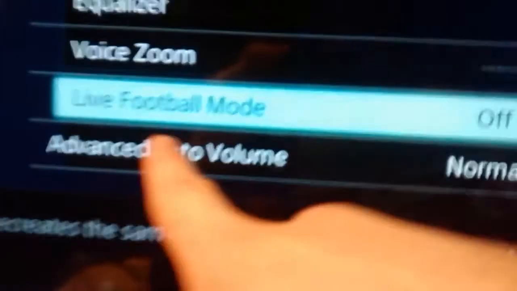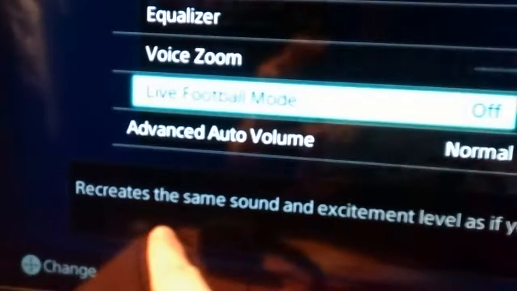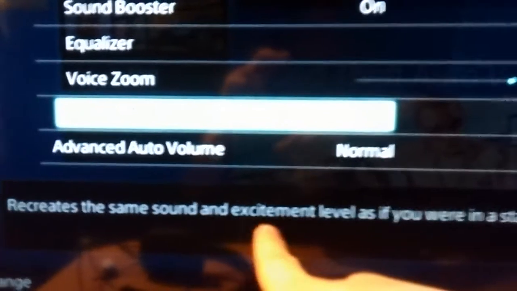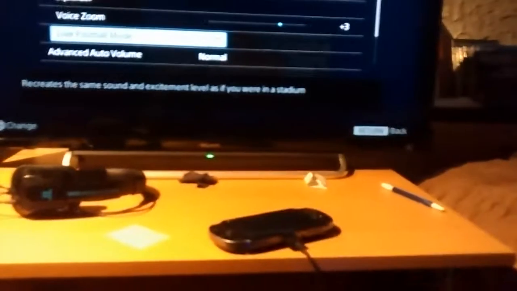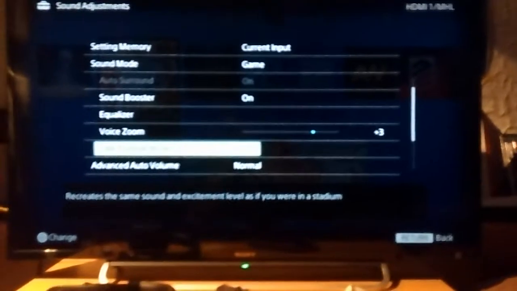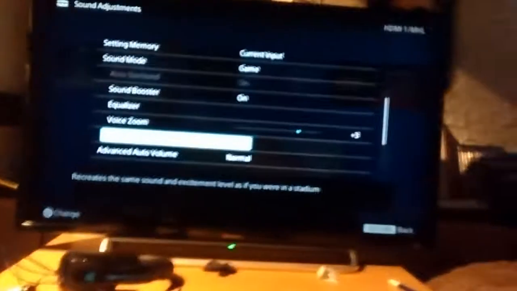Now on this TV, there's something called live football mode. It says it recreates the same sound and excitement level as if you were in a stadium. If you're watching a soccer game, I don't have the surround sound speaker for this television. I want to get it, but I can't get it right now. I'm going to save up for it. It's a wireless subwoofer that plugs into it, and that will kick it up a little bit.